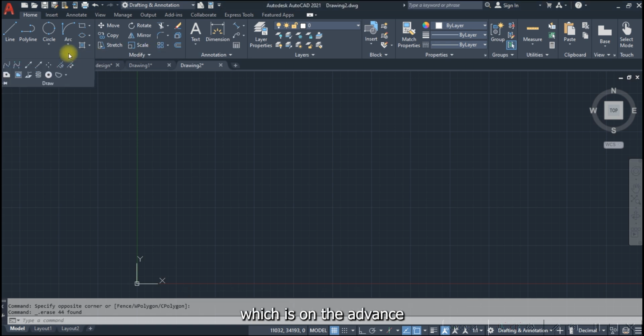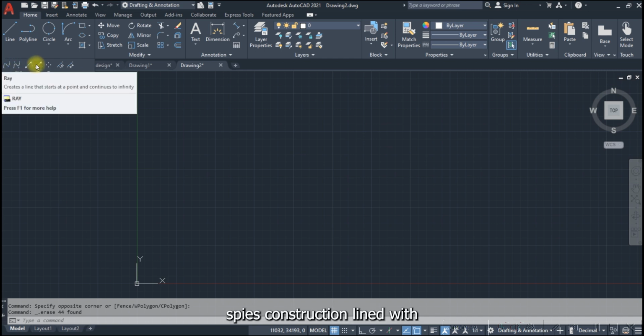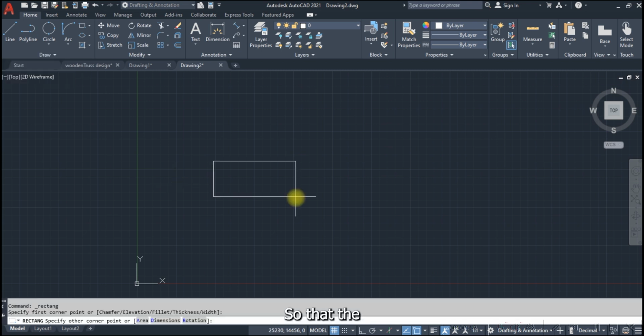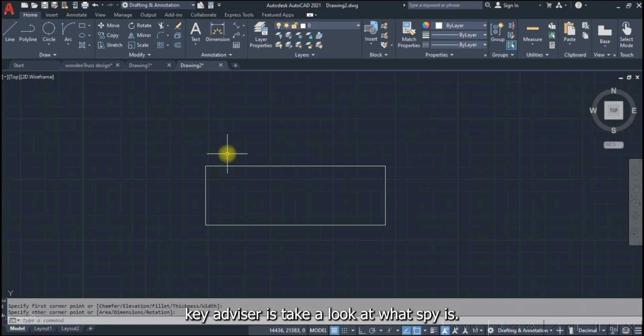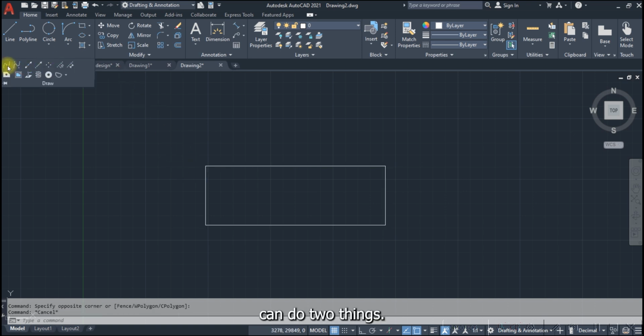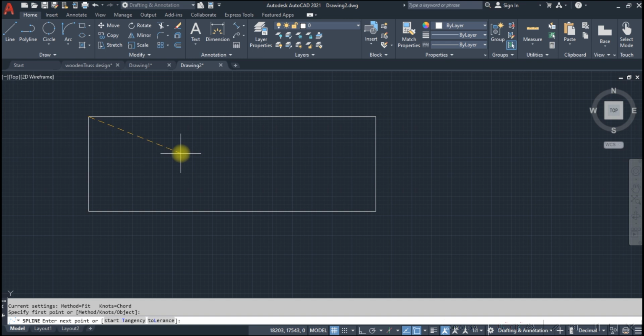Under the advanced drawing tools, that's where we have spline, we have spline fit, we have spline CV, we have construction line, we have ray, and we have multiple points and the rest. So under the advanced drawing tools, let's take a look at what spline is. So I want to actually create a boundary so that we can do one or two things there. So it's just about getting a curve shape while picking a point.